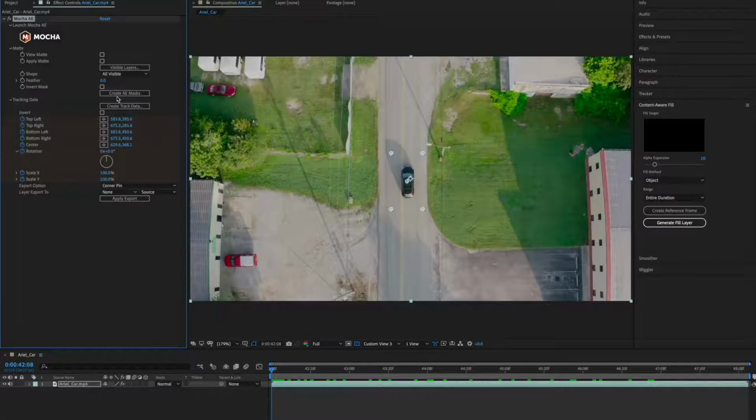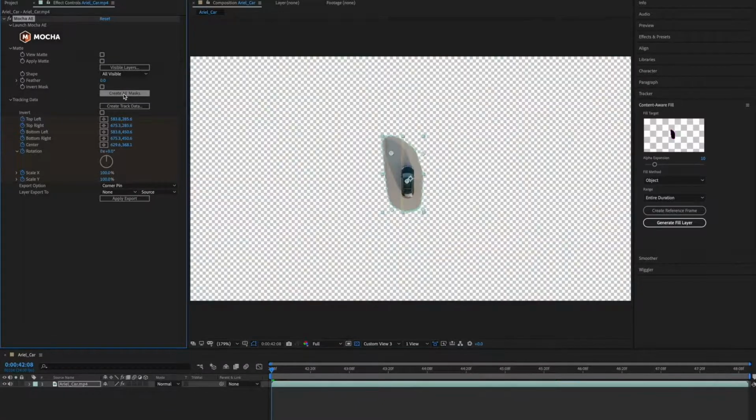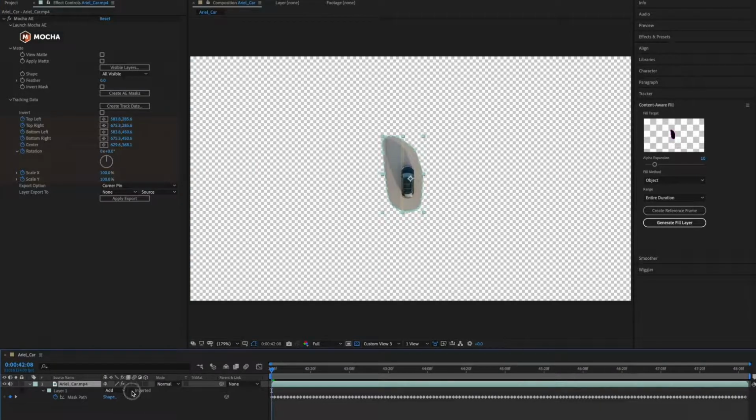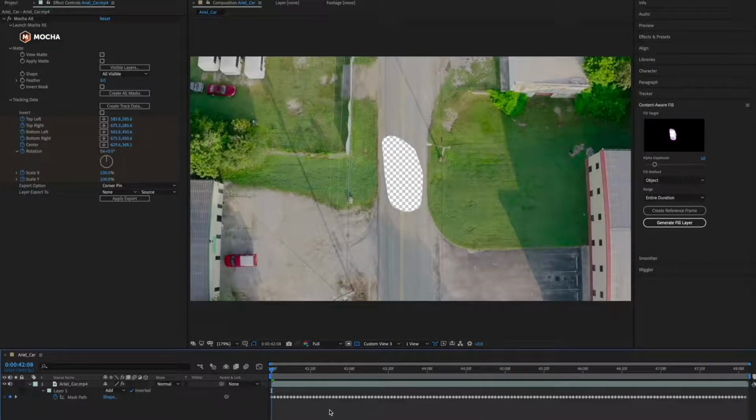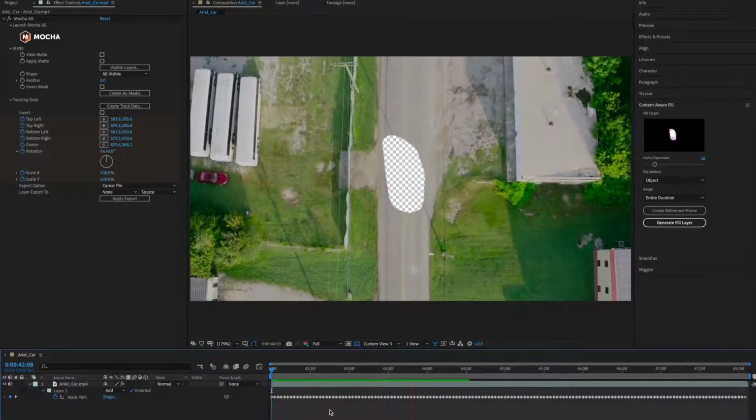Let's click on create AE mask, so it will create a mask in this area. Now you can see the shape. And select your layer again and hit M for mask and invert it. So we'll have a hole there. So this area has been tracked, as you can see.